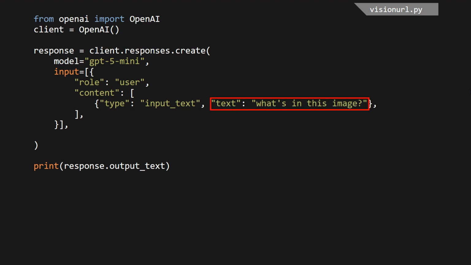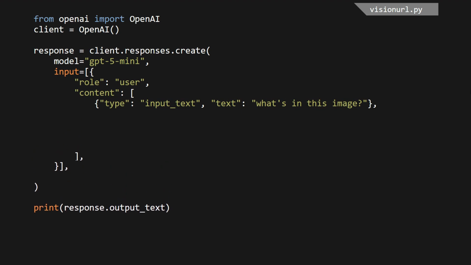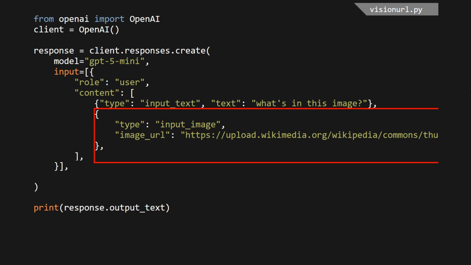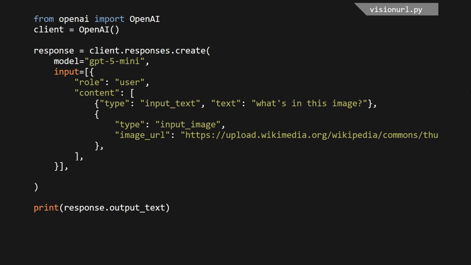Here's our question. Its type is input text. Here's our image URL. Its type is input image. If you need to send more than one image URL, just duplicate this object. That's it. We are done.